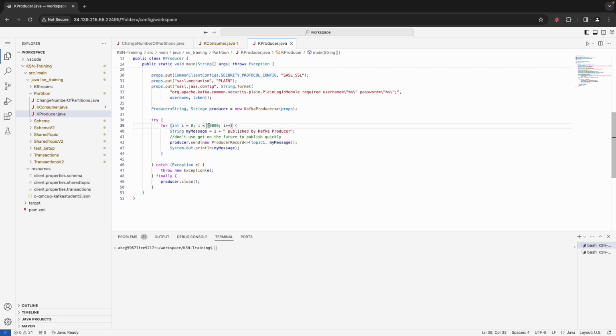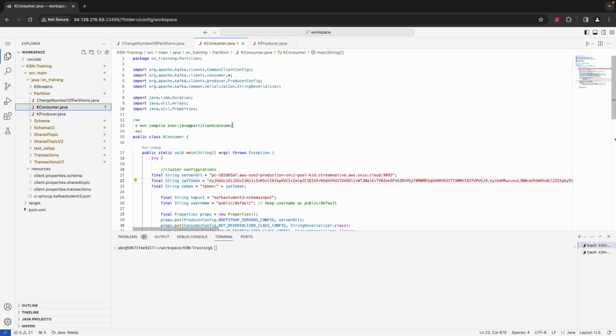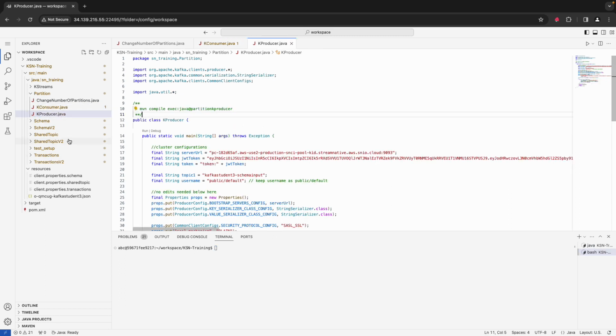This is going to produce 10,000 messages as quickly as possible. There's no future with a get. It's just going to try and produce all 10,000 of them, and then paste in your token here. I'm actually going to start up the consumer first. And then in the second terminal, I'm going to start up the producer.